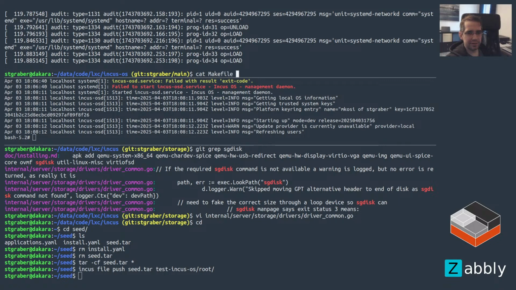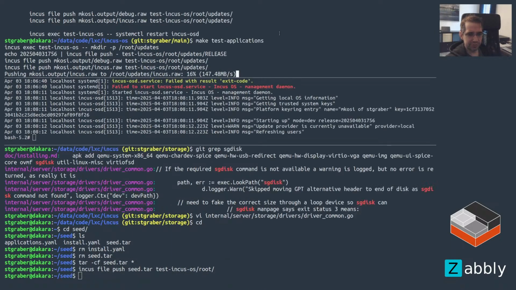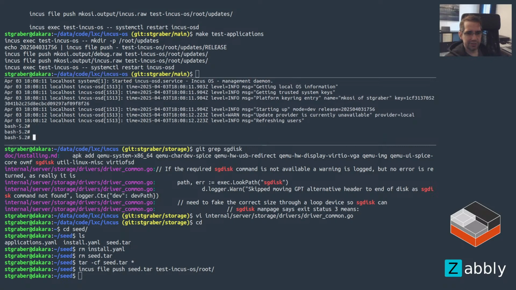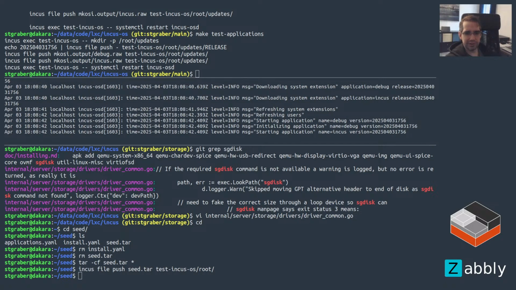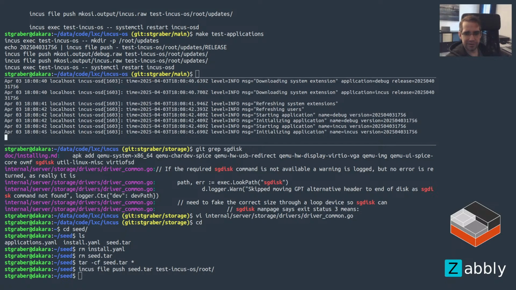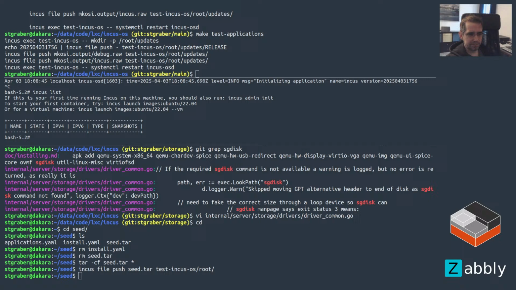Just recheck the main file, how that stuff works. I think it's test applications that pushes stuff in, at which point it restarts IncusOS. So that should just install Incus and debug if I do that. So let's go and do this. Oops. Yeah, so it's downloaded applications, installed, started, debug Incus, initialization. We should be good. Yep. Cool.